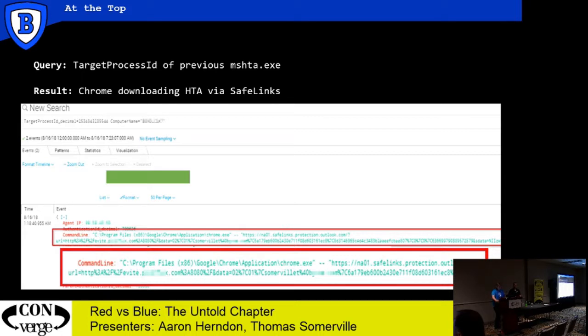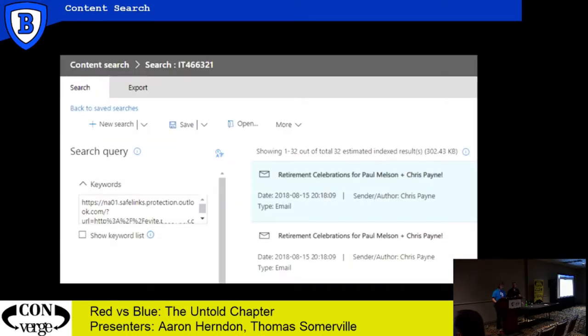I'm going to assume that because the URL that this download came from is wrapped in the safe links, this was originally sent through a phishing email. So I'm going to test that hypothesis. I'm going to hop over to Office 365 and do a content search for any email in my mail environment that contains that safe links URL. And sure enough, I get a couple of results. Looks like Chris Payne is the sender here, and he sent out this email.